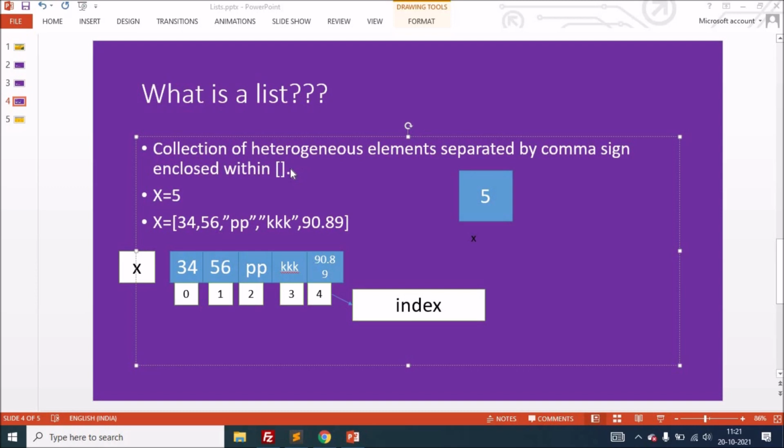One more characteristic of the list is that list is mutable in nature. List is mutable. Mutable means changeable. Elements of list can be changed. It means you can add elements to the list. You can update values of the elements available in the list. You can delete elements from the list and you can even delete the whole list from the computer's memory. So list is mutable in nature. This is another characteristic of list.